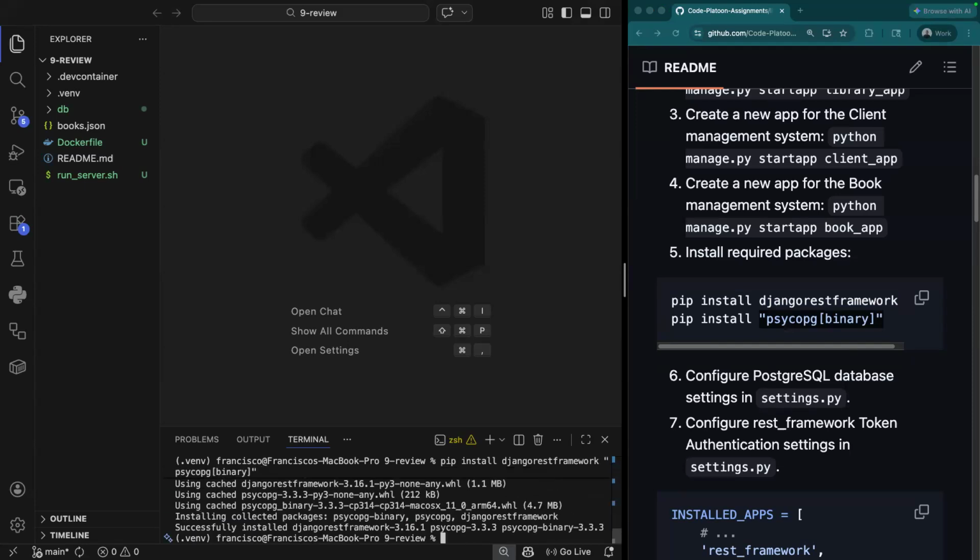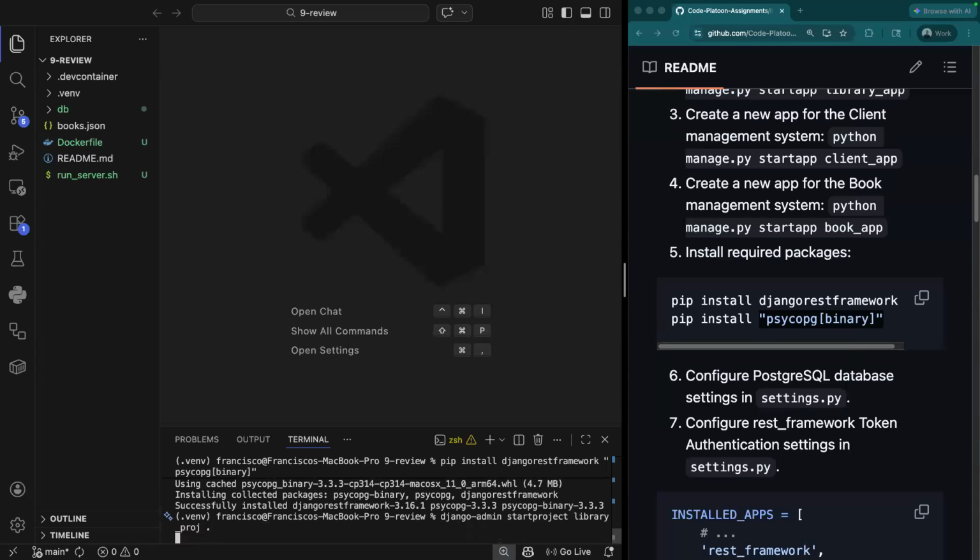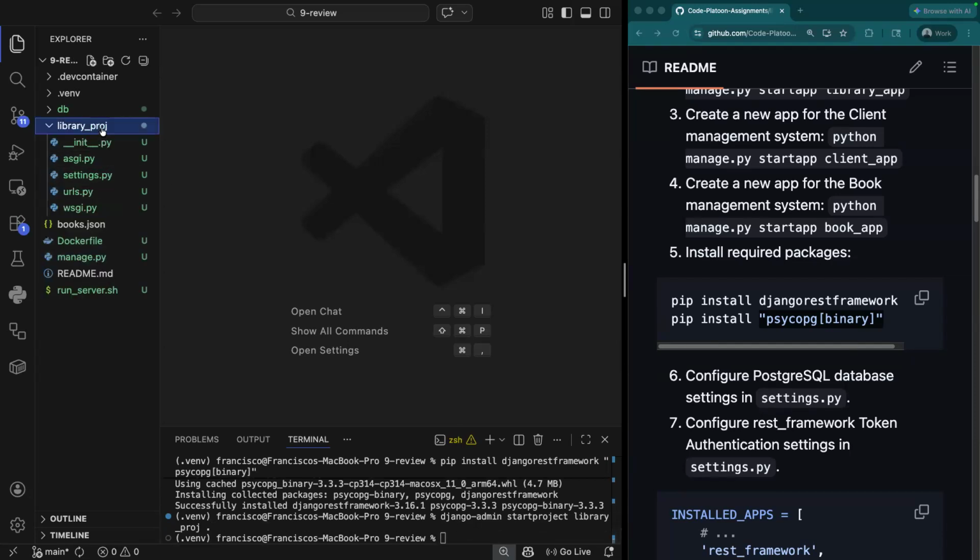All right. Once I have all of that set up, I can go ahead and create my Django project by running django-admin startproject and then stating the name of the project that I want to start. Let's call it library project. Okay, so this gives me this library project.